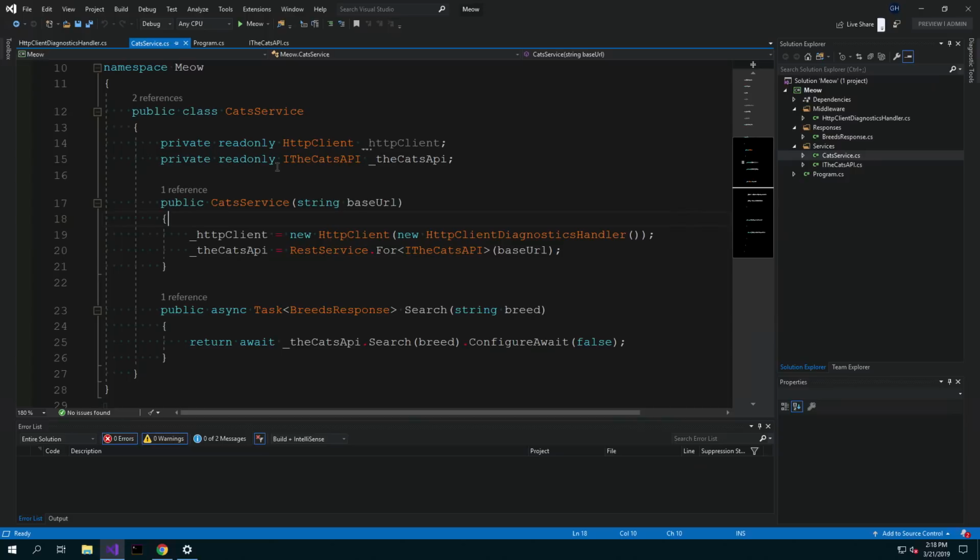Now, what happens if an exception gets thrown here? So, let's say the internet's down, for instance. Yeah, if an exception is thrown here, then it will throw to the caller. Okay, so just normal stuff happens. Just normal stuff. Because it's an HTTP client. Yeah, and an API.